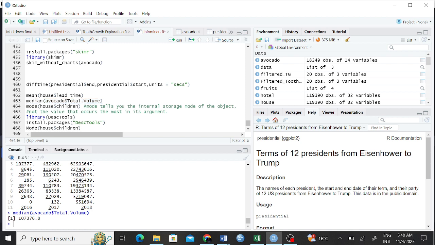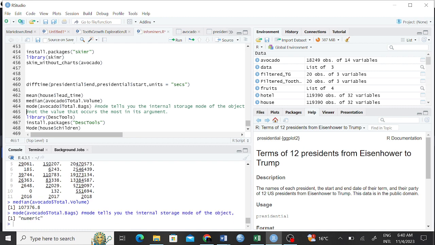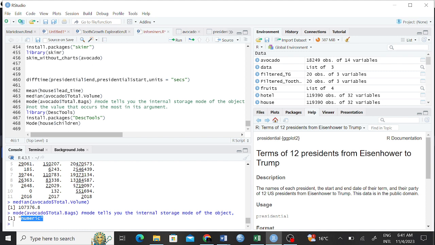107,376.8. If you write mode, because you want to get the recurrent number, try to see, for example, here, write mode of avocado total, maybe total bags, right? And control enter it, you'll see that it's telling you numeric. So mode tells you the internal storage mode of the object, not the value that occurs the most in its argument. You get it? Mode tells you the internal storage mode. How is it stored? It is stored as numeric. So, for example, that avocado, it's stored as numeric, right?